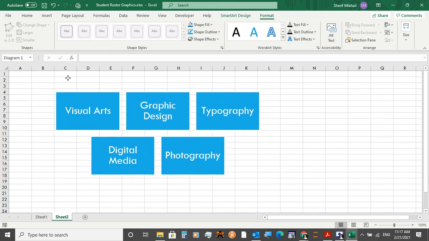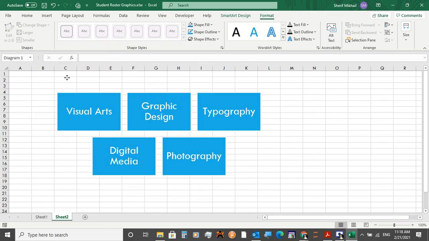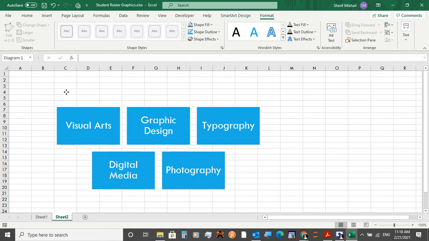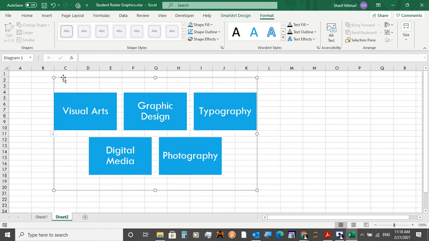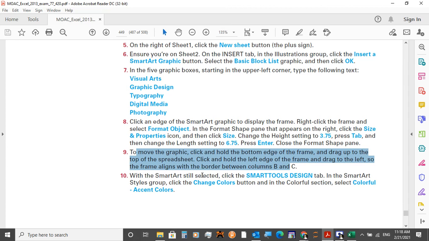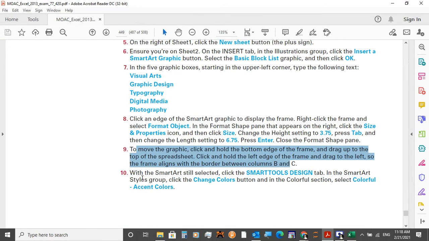Okay, and we want to align it to the border between B and C, approximately there. We actually have some options to move it exactly, but dragging it and putting it approximately in the right location, that's all they're asking for here. And then I think that's pretty much it.